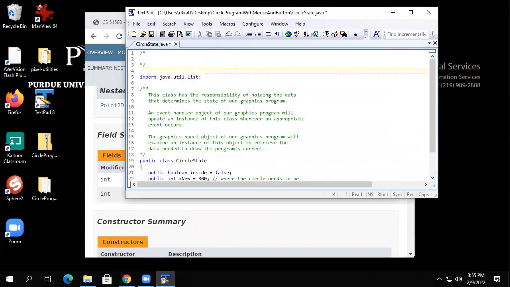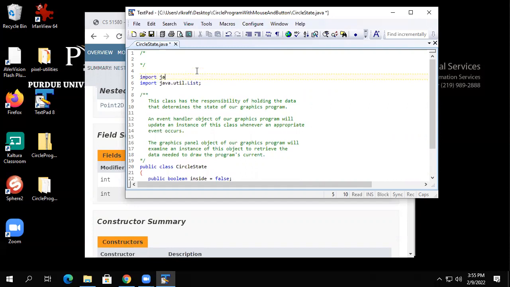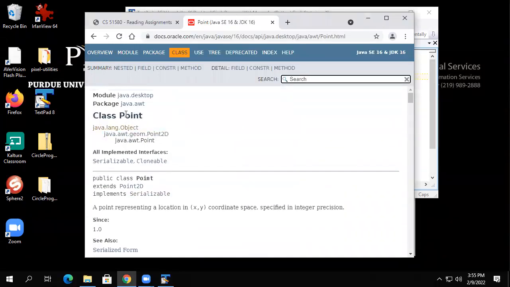So I'll need to import Java. It's in the Java swing package, so it's javax.swing.Point. Make sure I got that right. It's in the java.awt package. No, that's its parent class. Points in java.awt. I made that mistake too. I saw Point2D and it turns out you can't use Point2D because it's an abstract class. So it won't even work. It's abstract, so you have to use the Point class.